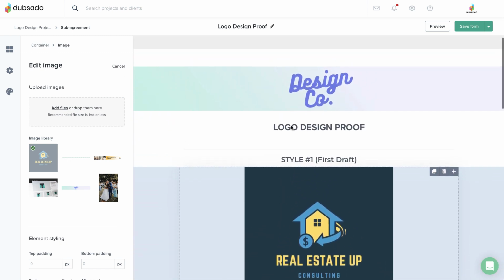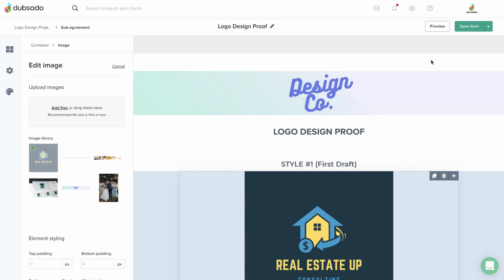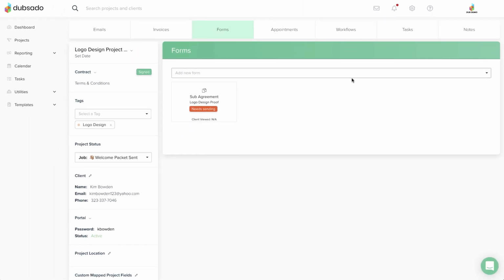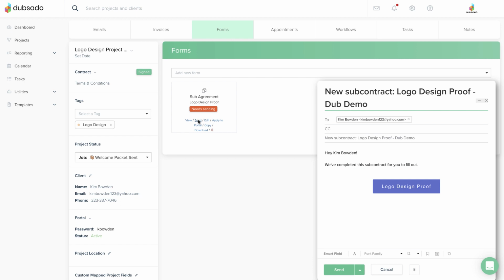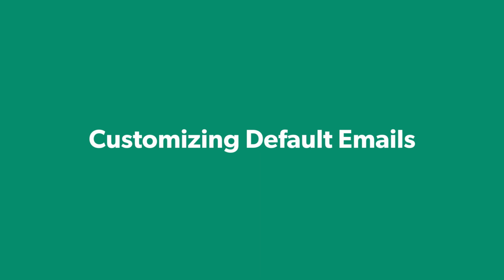This process allows you to customize a form just for one specific client, so you can remove information that doesn't apply or add personalized details as needed. When you're done, hit Save and Close from the drop-down menu to go back to the project. To email this sub-agreement to the client, use your mouse to roll over the form and select Send to pull up your email composer.